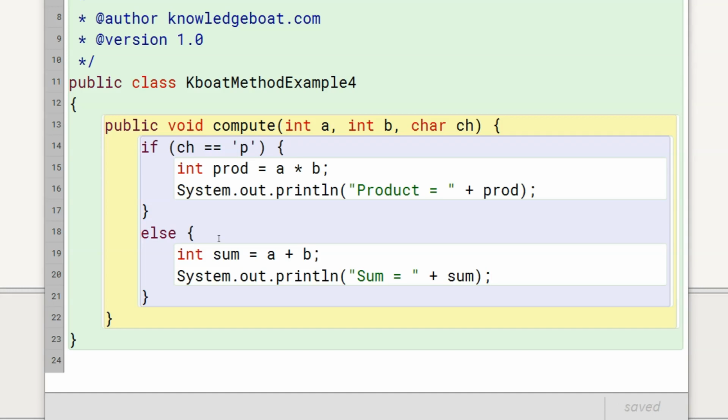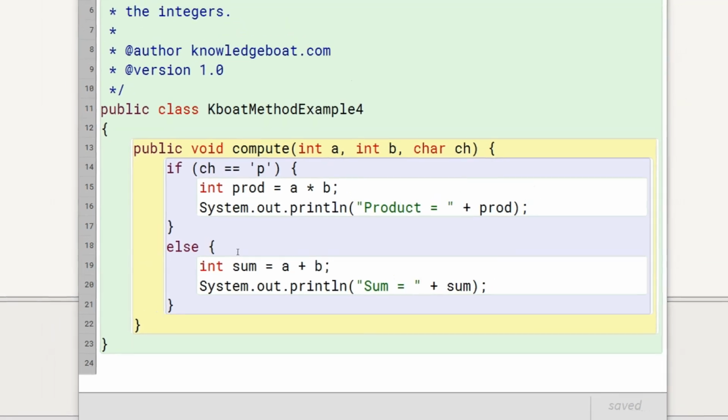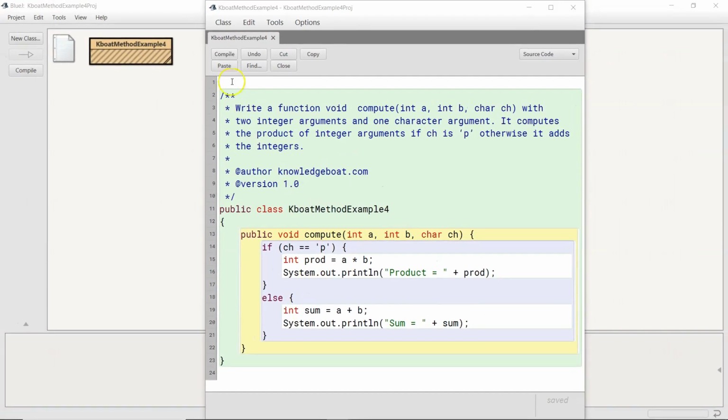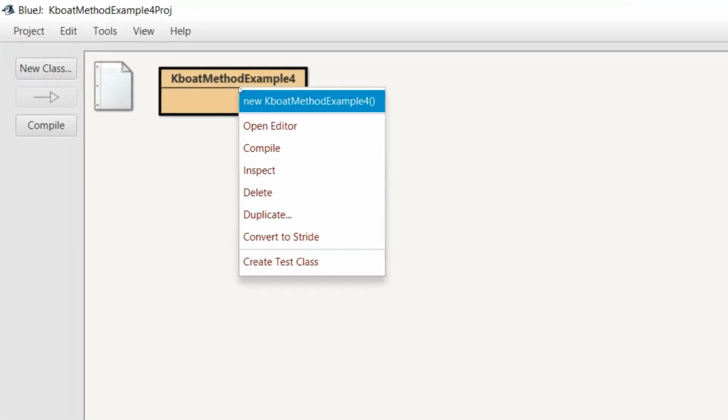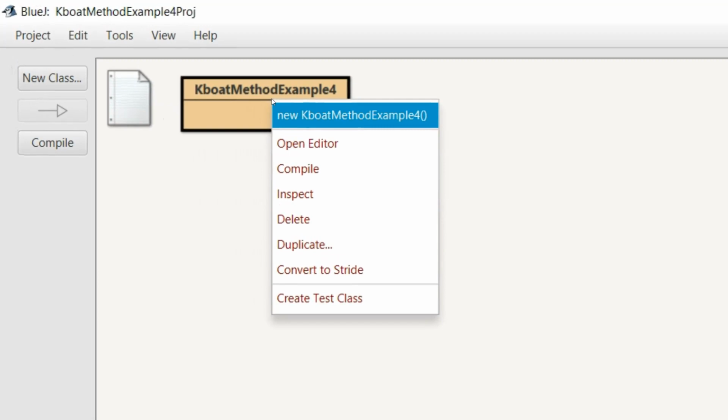Let's see how we can execute this method without the main method in BlueJ. First, I'll compile the program. When I right-click on the class, the compute method is not listed here. The reason is that the compute method is a non-static method. We cannot execute it without creating an object of this class, kboard method example4. How to create its object?